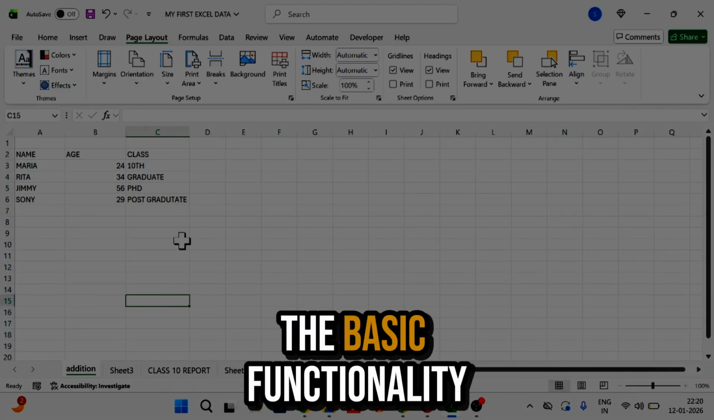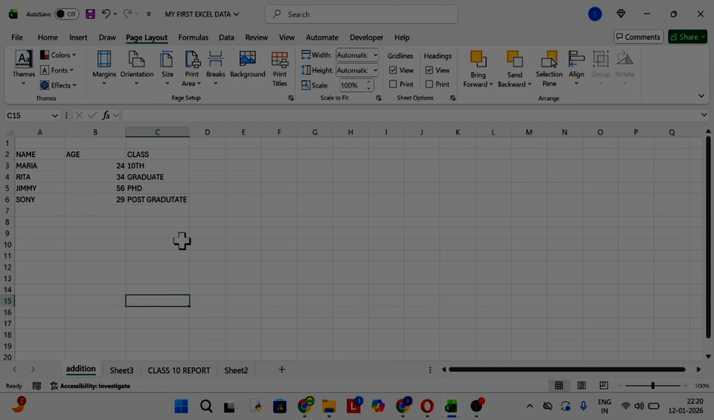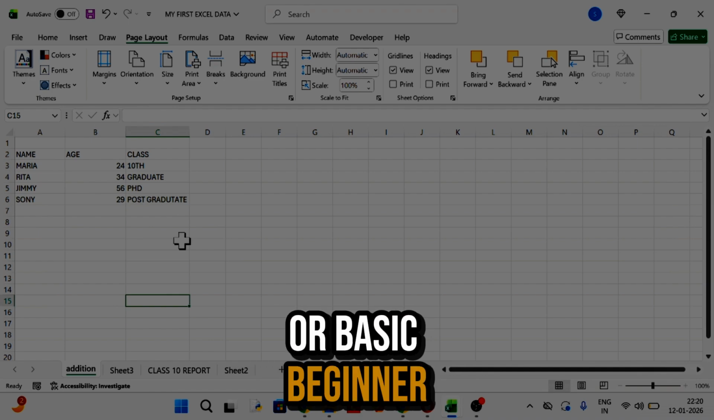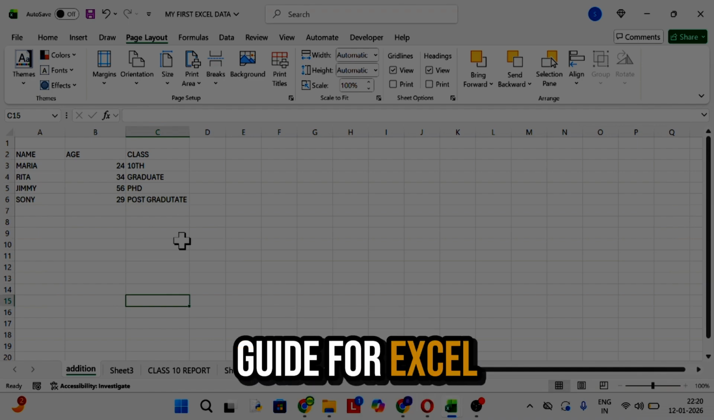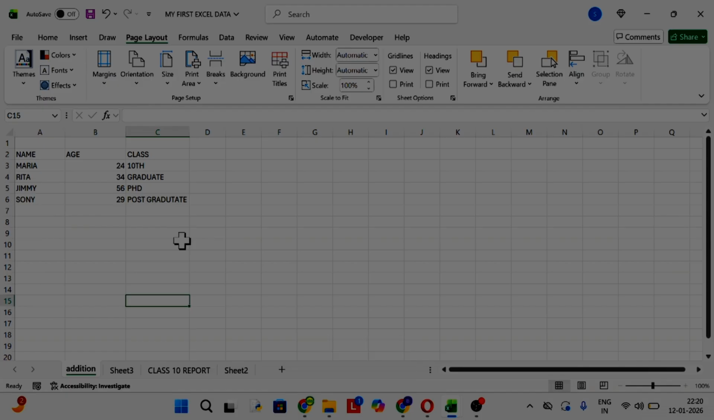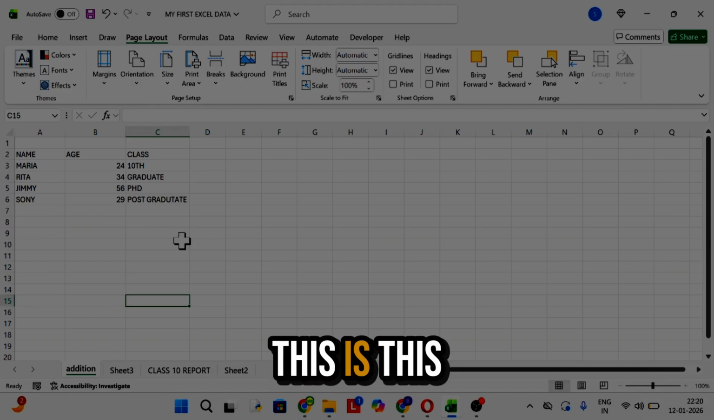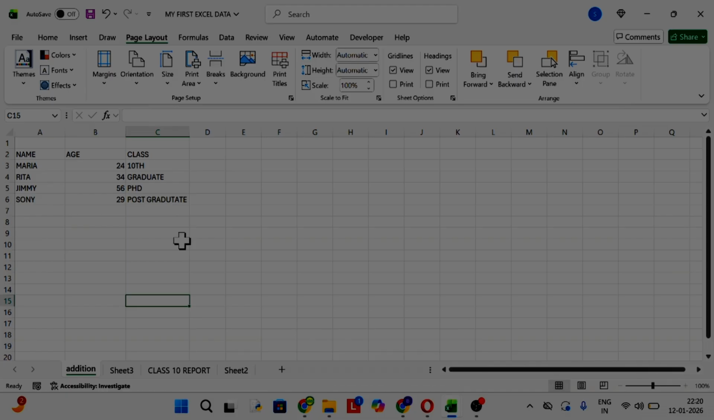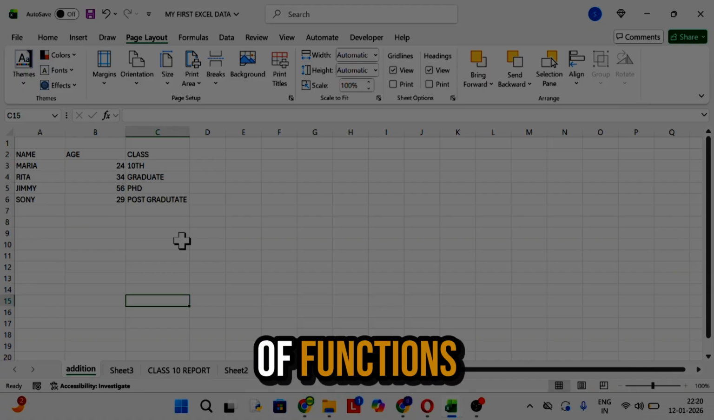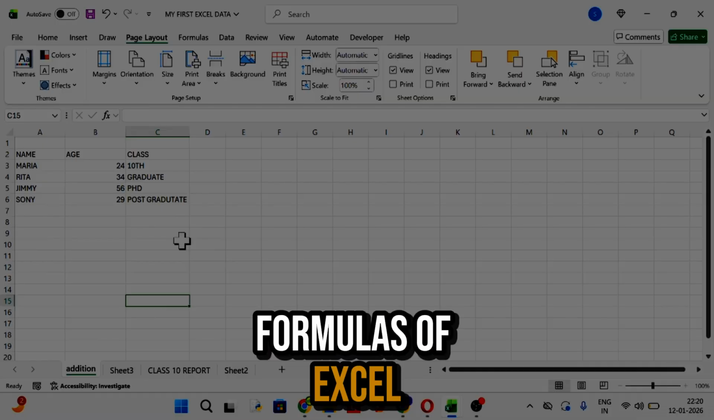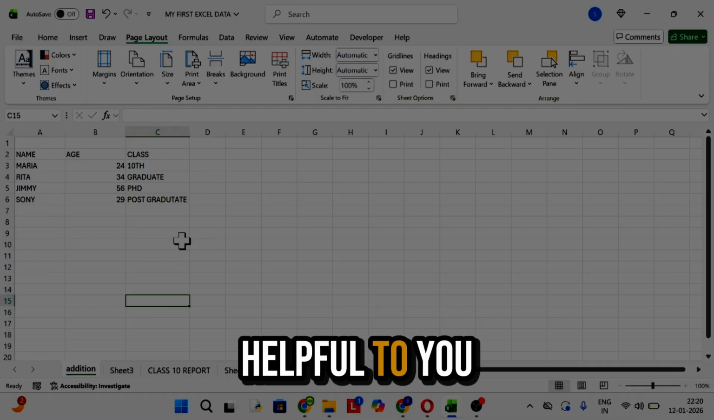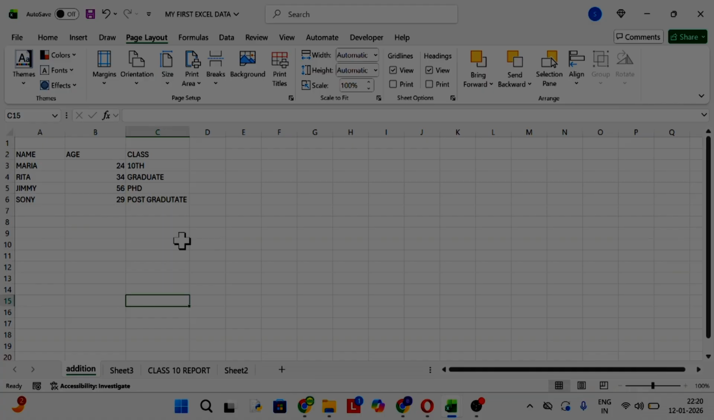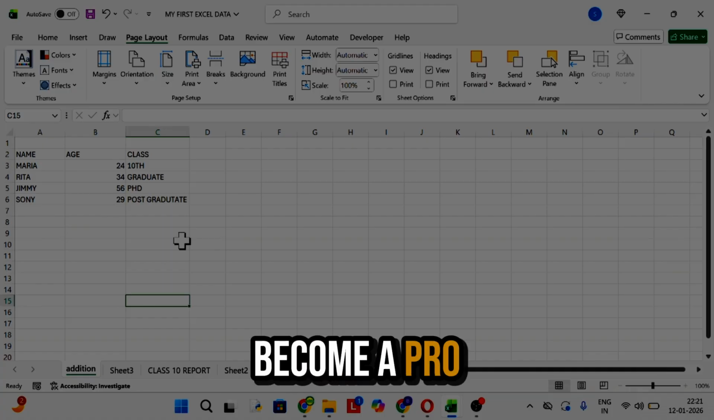So this was the basic functionality, the beginner guide for Excel. This is enough for this beginner class. In the coming days, I will be recording more classes explaining different kinds of functions, features, and formulas of Excel that will be helpful to you to become a pro in Excel.